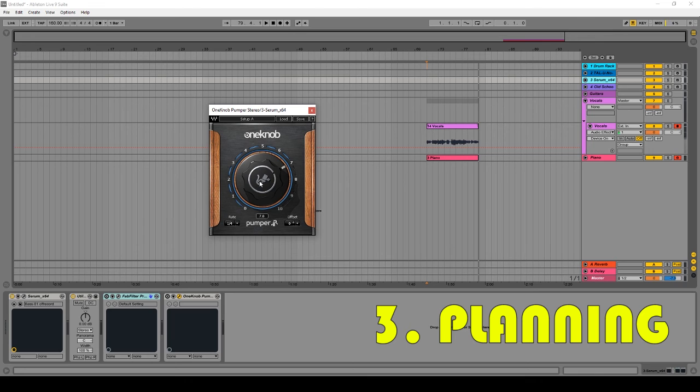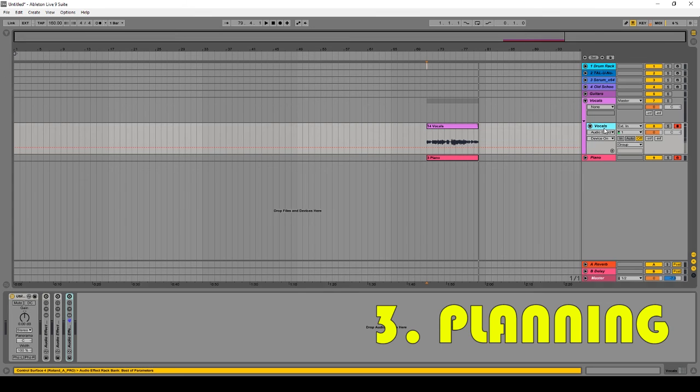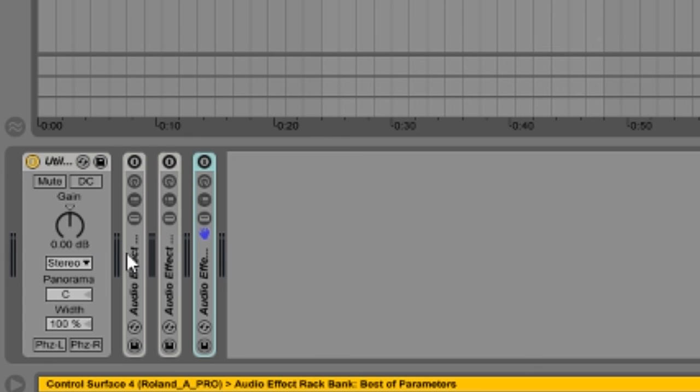If you don't know what that is, Google it, ducking. You duck for the kick drum. This does this very easily, and that's ready to go because I'll probably need it later. This is a limiter. I'll probably need it later. The vocals have 3 different effects racks. I will need something in each of these racks later.